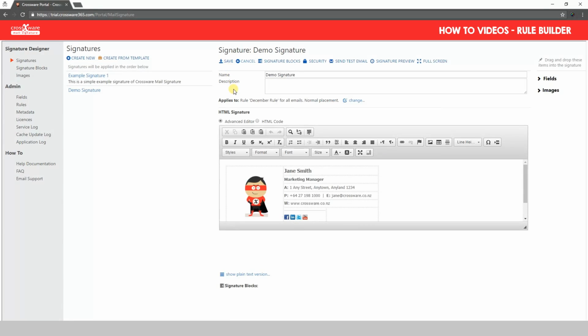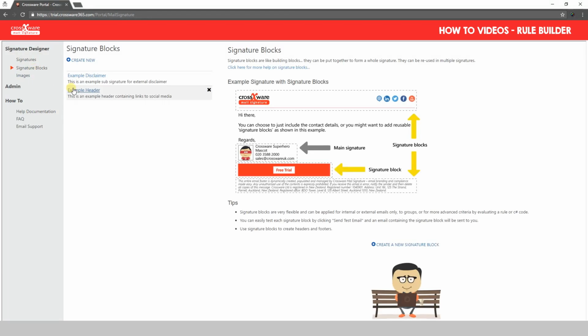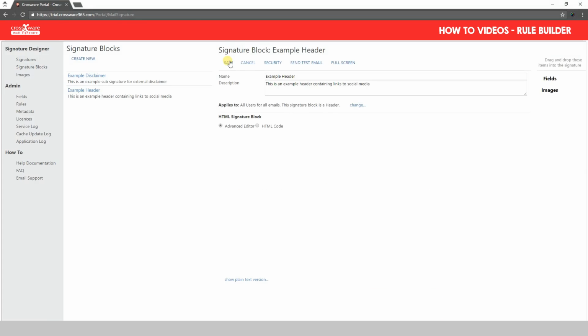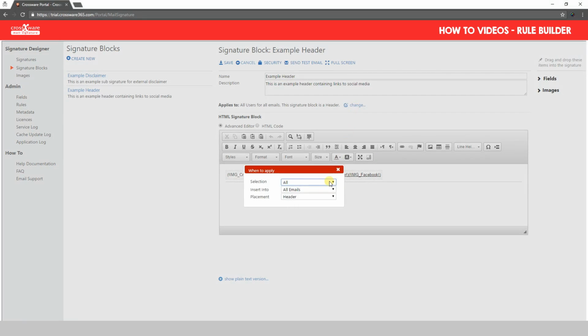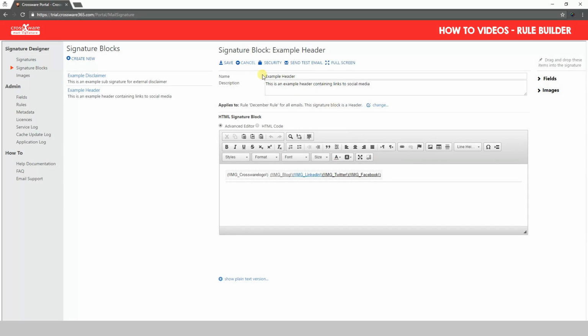You can also apply the rules to signature blocks in the same way. Go to Signature Blocks, click on your chosen block, edit it and select Change under Applies To. Under Selection, select Rule. Choose the name of your rule. Now click X, and then save your signature block.